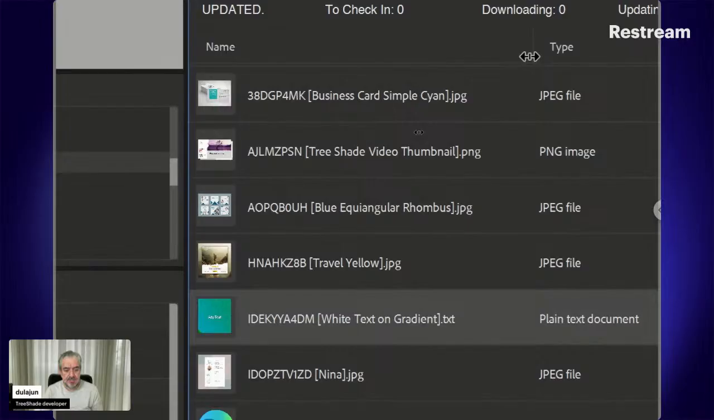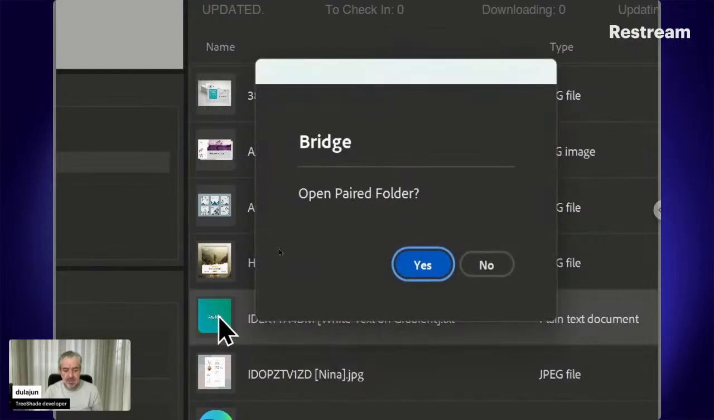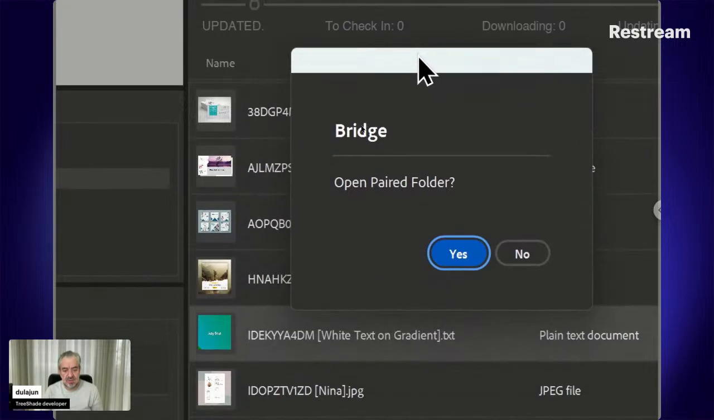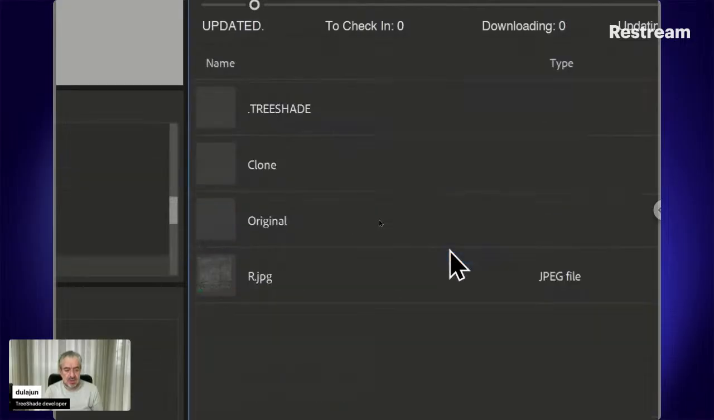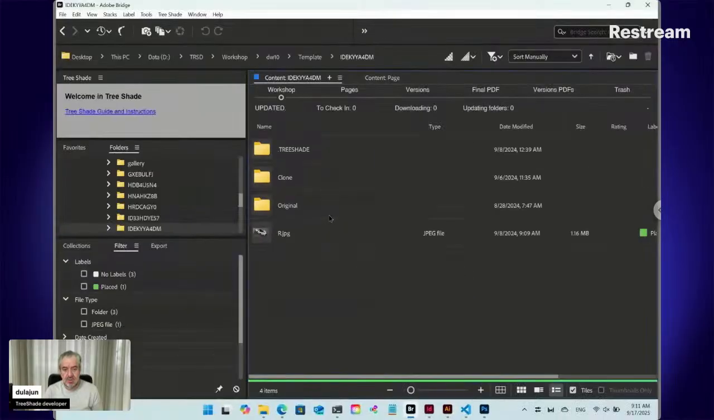because the display part inside the square brackets at the end of the file name is not considered to match the file with the folder. So if you double click any file here, TreeShade will ask you to open the parent folder, the folder that has the same ID here. If you click yes, then the folder will be opened.